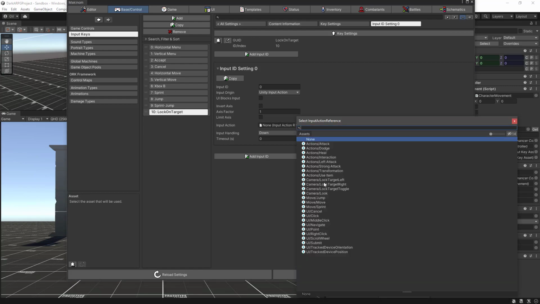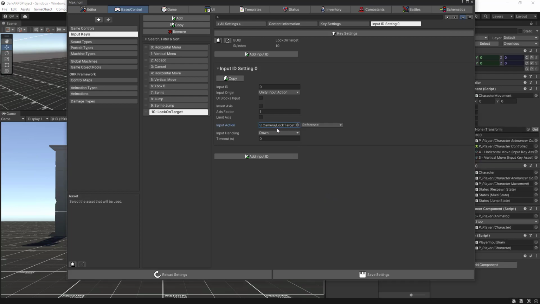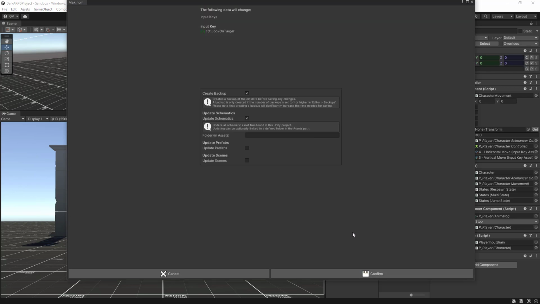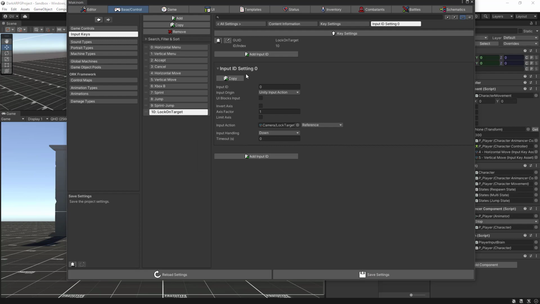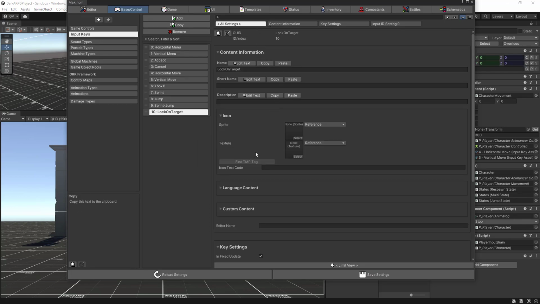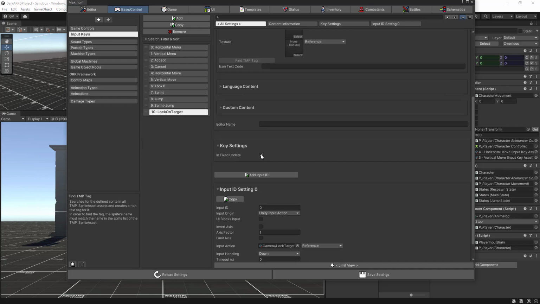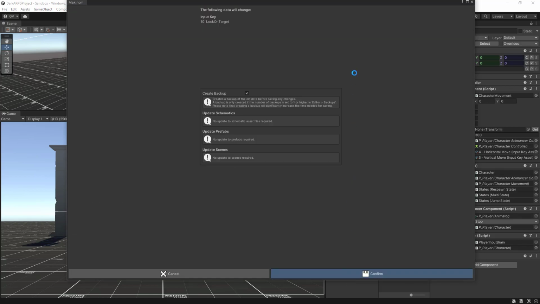So in the camera section we have a lock target toggle. So let's click on that one to select it, and let's leave it as down here. So that's everything we need to do here. So let's click on save and confirm, and actually not, because by default every input key in ORK Framework will be set to be triggered in the fixed update, and that's something we don't need. So uncheck that one and click save again.